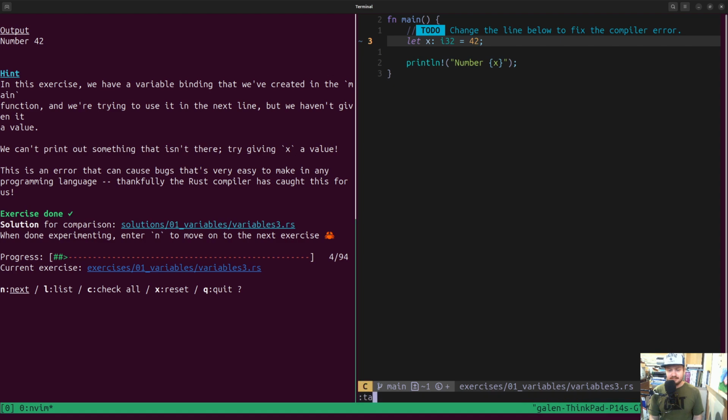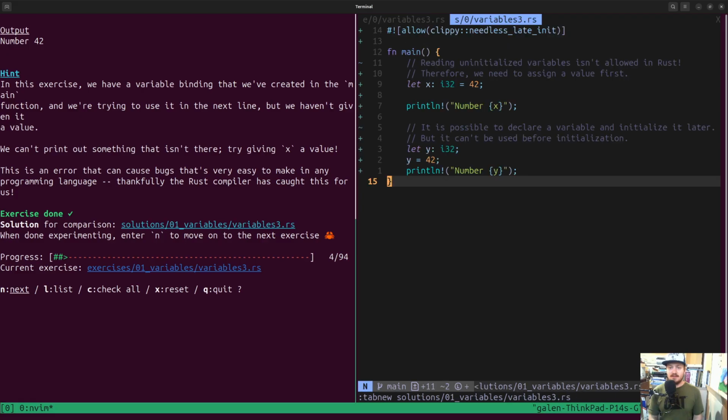Nice. The other thing we can do is take a little peek at the solution set. Okay, I don't think we need to worry about the macro allow clippy needless_late_init. It's probably not for us. But inside the main function, reading uninitialized variables isn't allowed in Rust. Therefore, we need to assign a value first, and they chose the same value recommended by the compiler, 42, clearly one of the best integers ever invented. println macro with x being formatted.